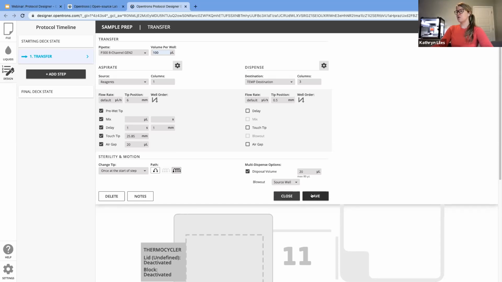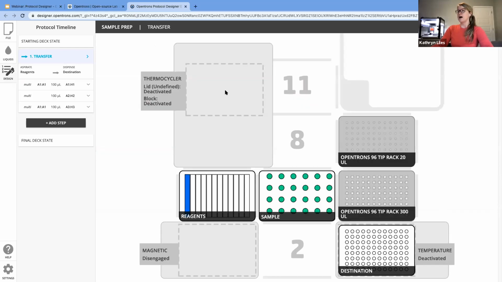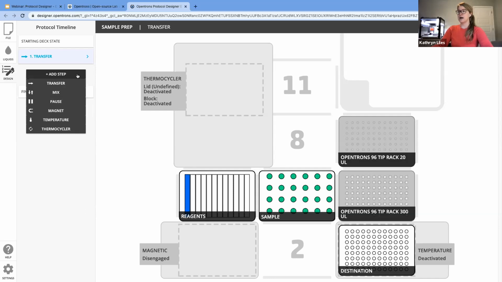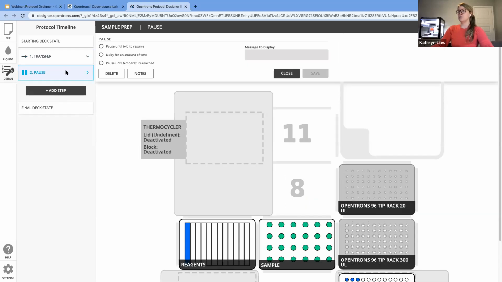Once you're done with each step, always remember to save. And then you'll see that the step populates here on the left. If we want to add another step, so for example, we want to add a step to pause, we can do that just by clicking Add Step and clicking on Pause. And then we're given a series of options for things like pausing until hold to resume, delaying for a certain amount of time, or pausing until a specific temperature is reached. You can also add a message to display.